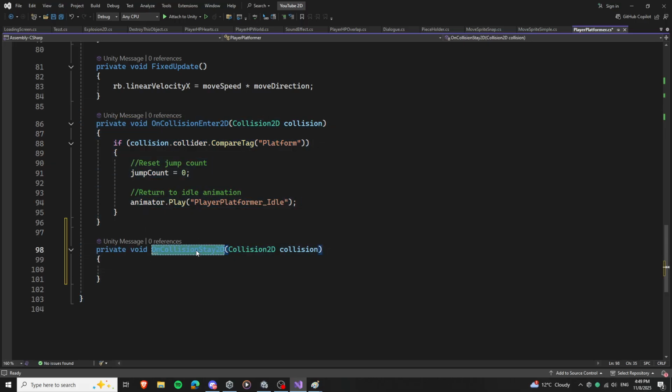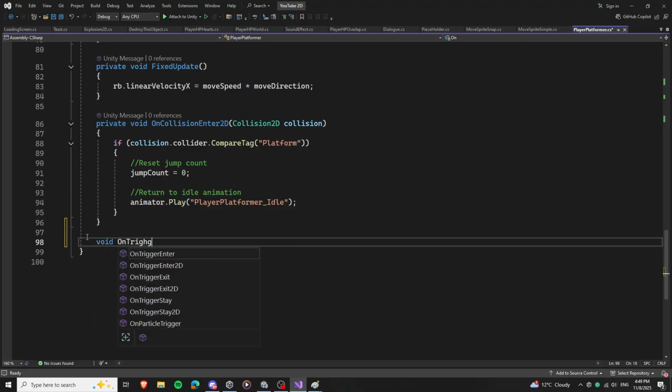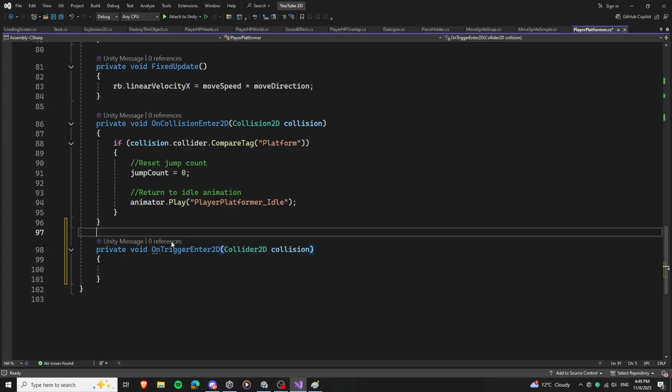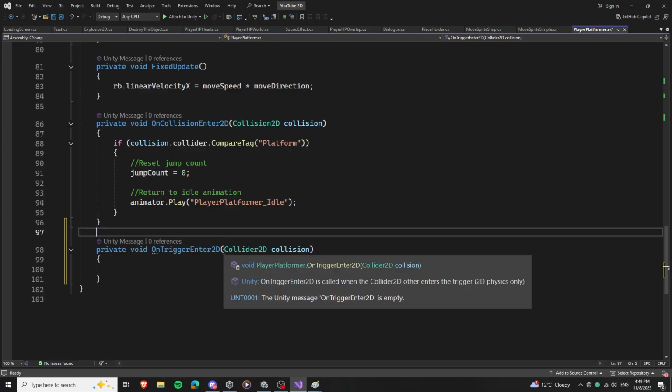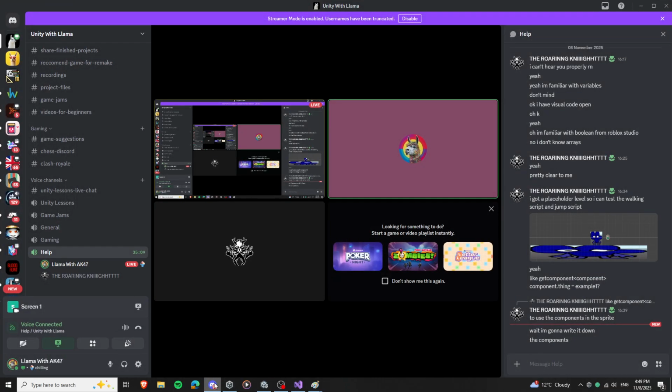But these are physics-based collisions. You also have on trigger enter 2D. So that means on collision, that is when you enter a collider that does not have physics enabled. So it's a trigger collider. You also have enter, exit, and stay for this. So you have physics-based collisions, and you have collisions that do not have physics. So, do you have questions until now?